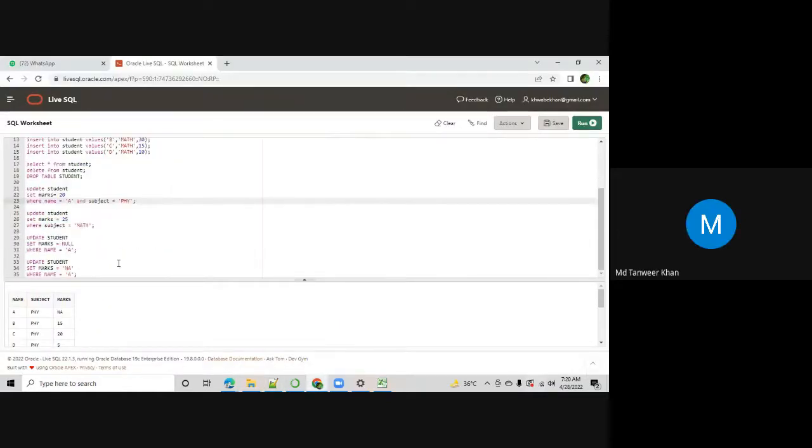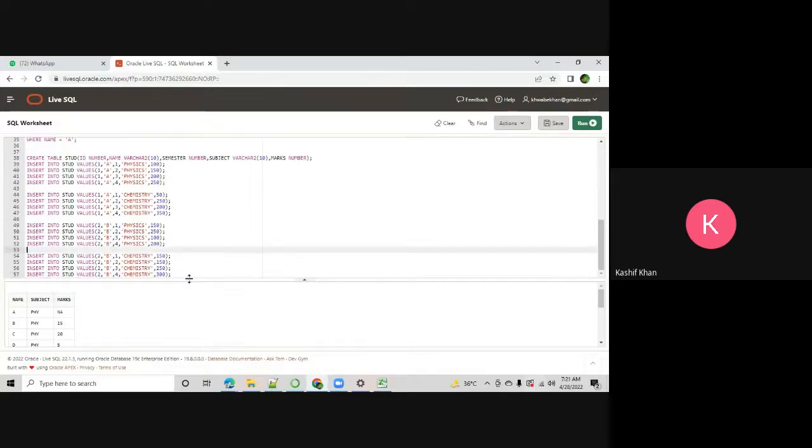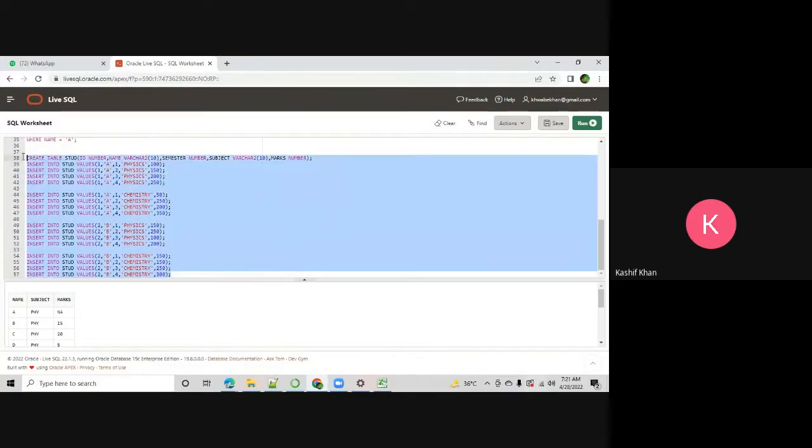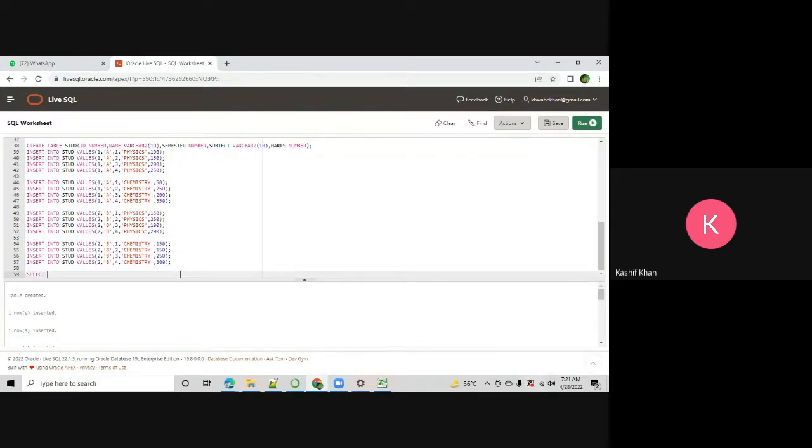Tanvir, I have one last question before that. Suppose in the beginning we created a student table with 5 columns, and in the future I want to add some more columns. Can we use the update operation?